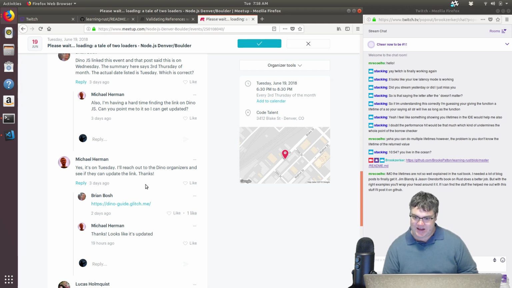In my opinion, the lifetimes are not so well explained in the Rust book. I needed a lot of blog posts to finally get it. Jim Blandy and Jason Orendorff's Programming Rust book does a better job. With the right examples, you'll wrap your head around it.